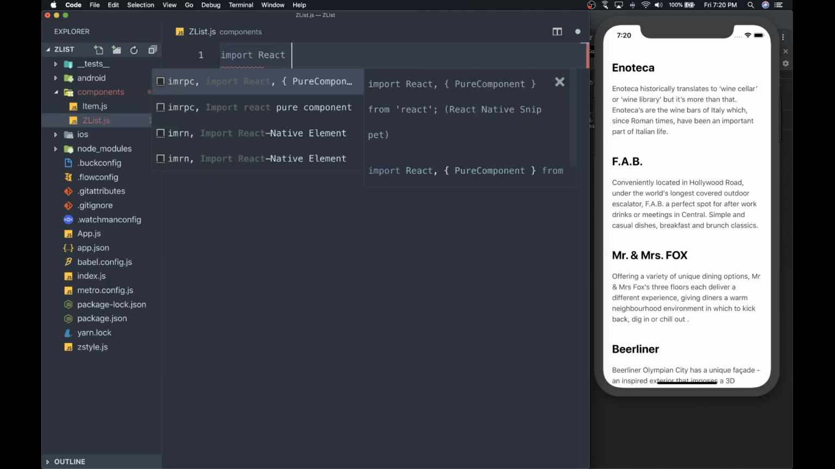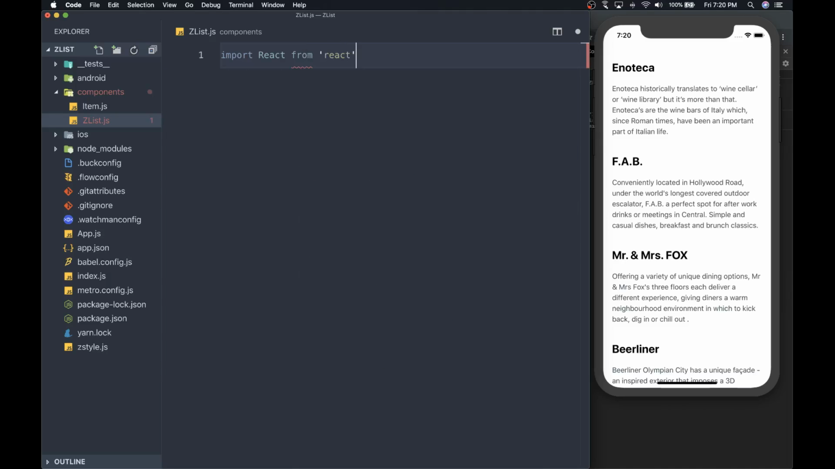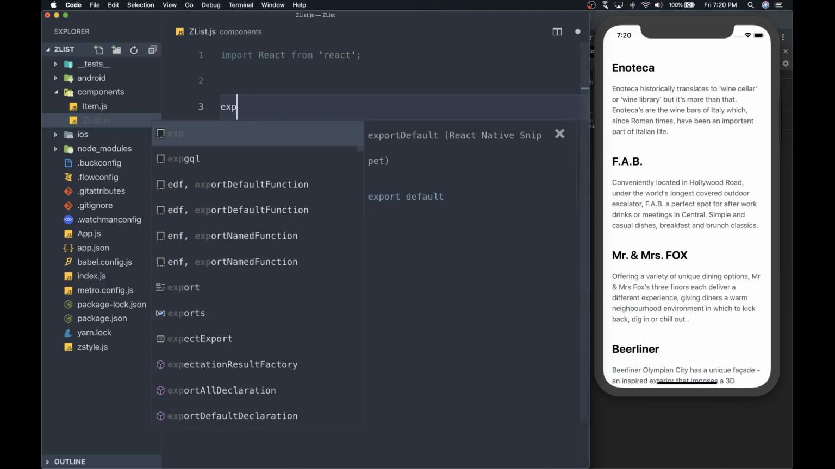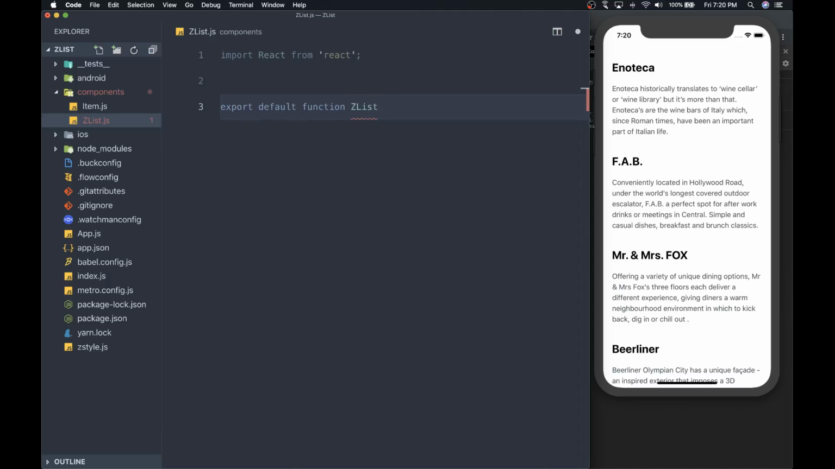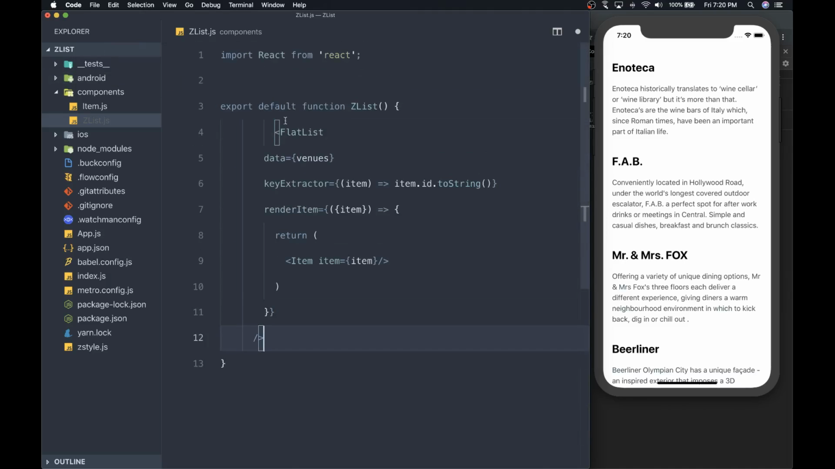Import React again. I need function ZList here. Okay. So what is necessary here to pass as a props to my ZList? Obviously I will need the data. It will come from here. But what I would like to do is merge these two props into one props. I'm going to do that.